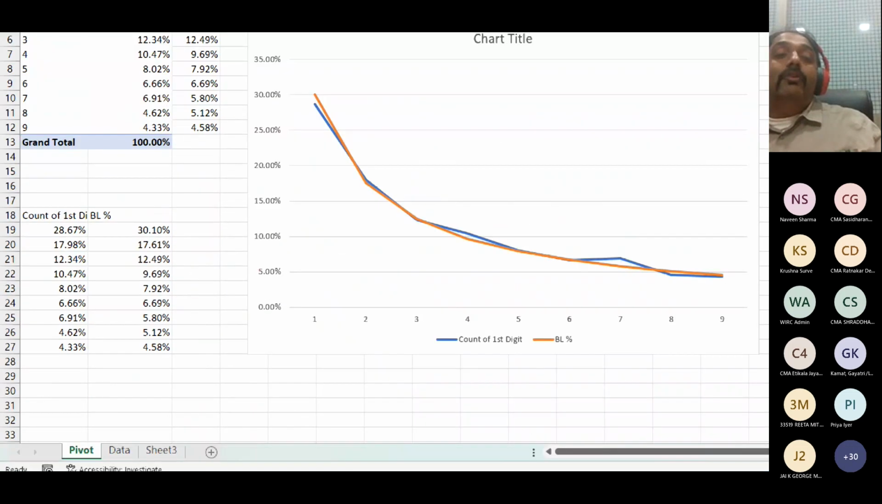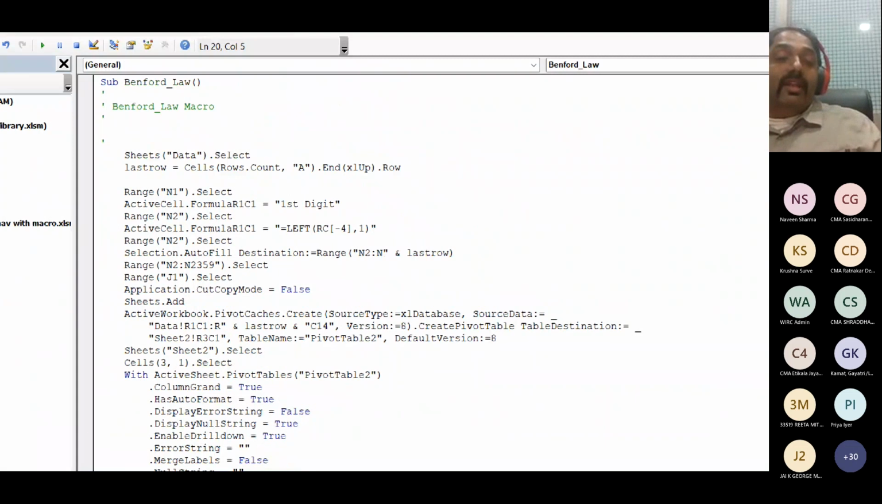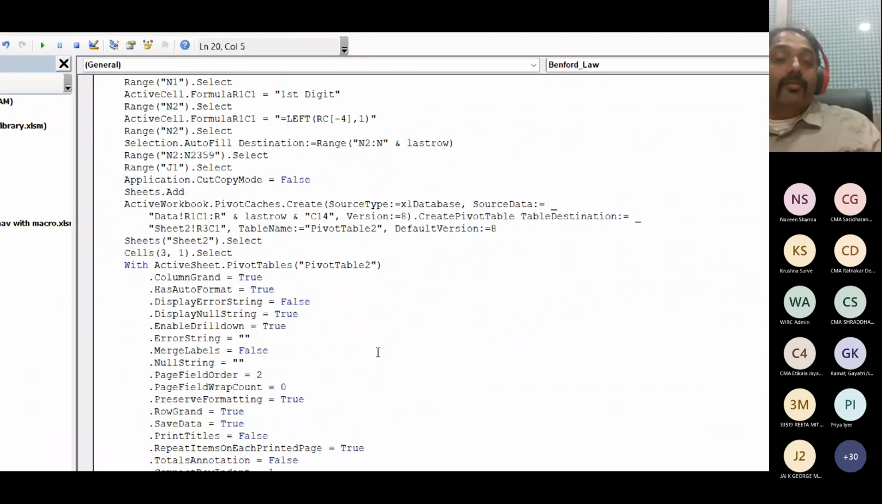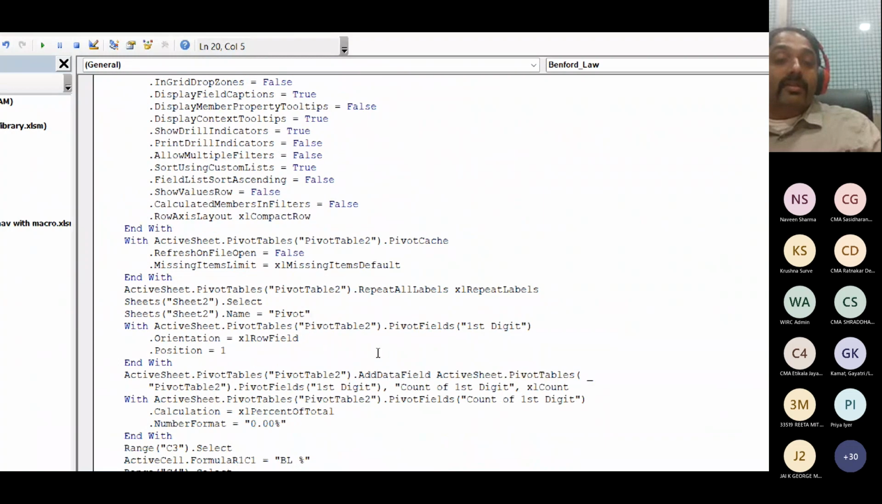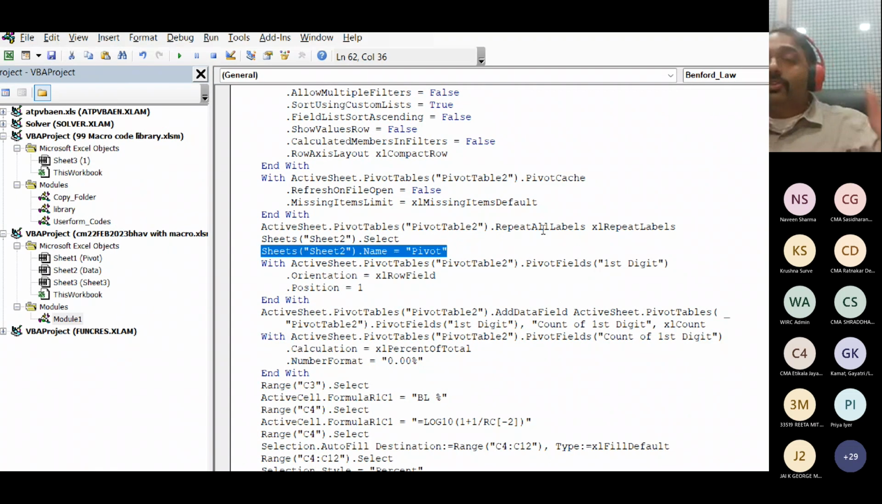But I would like to draw your attention to the fact that at some point we had renamed the sheet. The way this process happens, we create a pivot table. While creating the pivot table, we insert a sheet. So as a part of that, somewhere this renaming also happened. At some point it must have got renamed. Can you see? If you scroll sufficiently, you have Sheet2.Name equal to pivot.